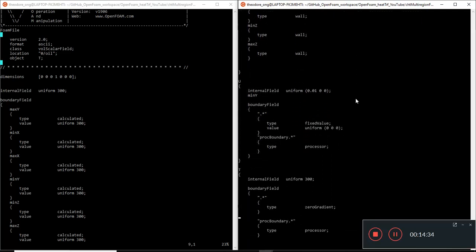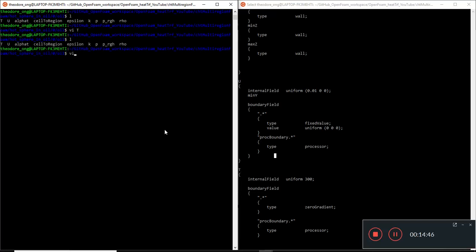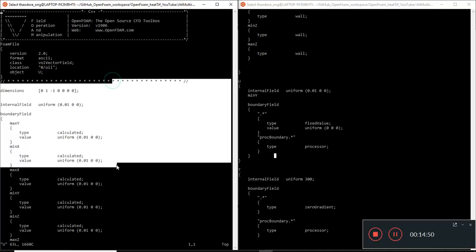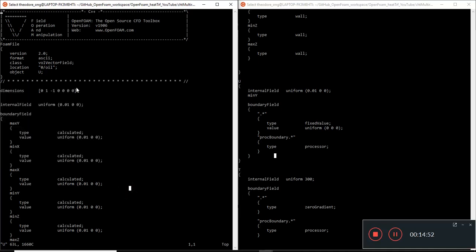So what next? Next we want to take a look at the u velocity profile. So let's go to u. Okay, via u, and here we have everything that we want. So what do we want our internal field to be? changeDictionary, remember, it takes everything from here and it plots it into here.